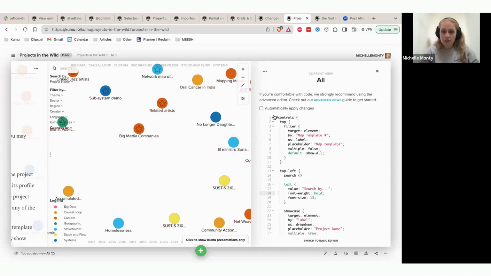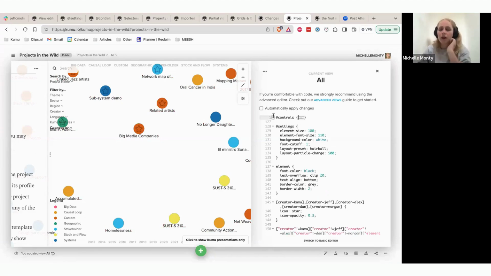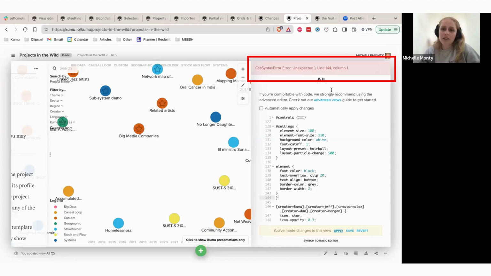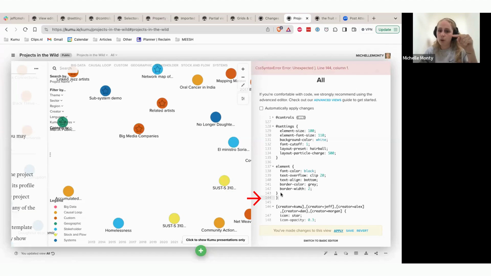And the second option, which often comes up when it comes to blocks. So here you see there's an opening bracket and there's a closing bracket. And that's very straightforward because there should always be an opening and a closing. If I enter two closing brackets, Kumu is not going to understand that. So if I say apply now, I'm going to get this error saying there's an unexpected closing bracket on line 144. And that's correct because here you can see on line 144, there's an extra bracket.